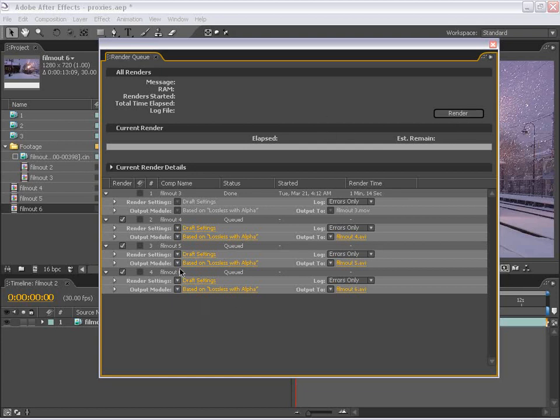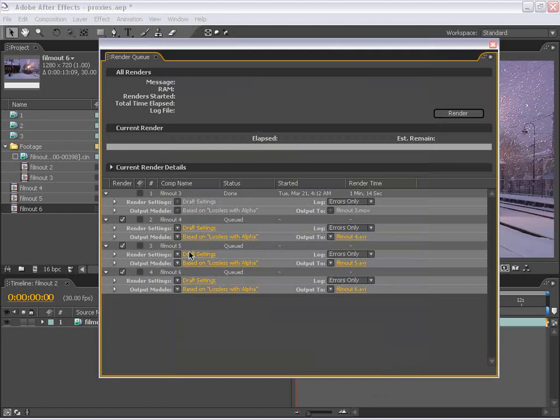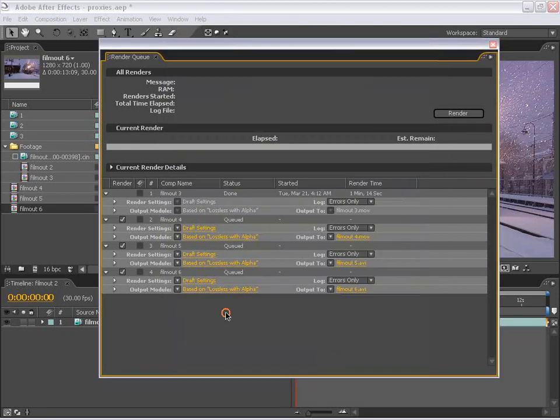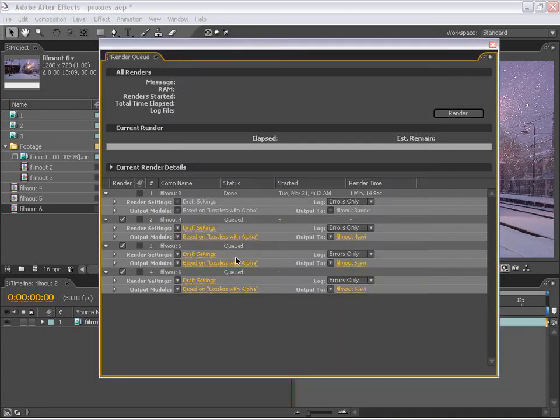Well, what if I want to use a slightly different output setting? So if I go in here, it's set to Video for Windows. So I'm going to have to go in here and change it to QuickTime, hit OK, go down to this one, change it to QuickTime, right? Well, there's actually a faster way to do it.